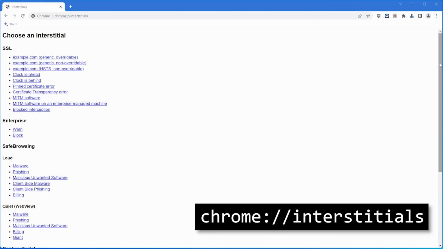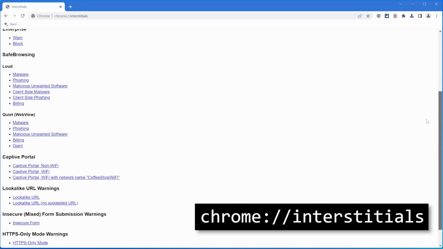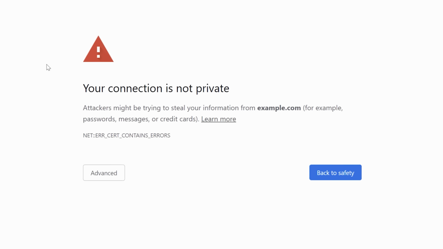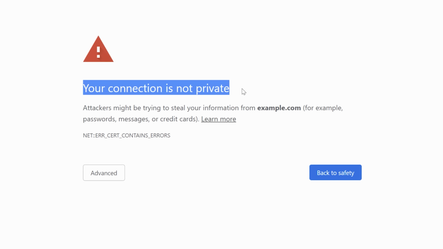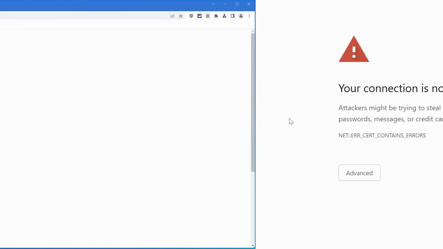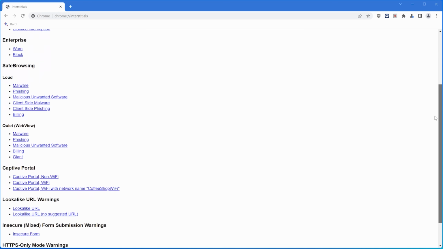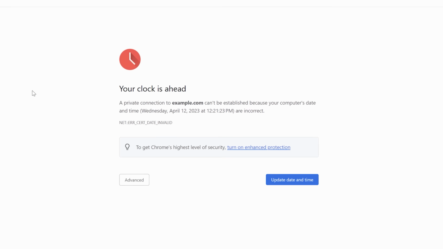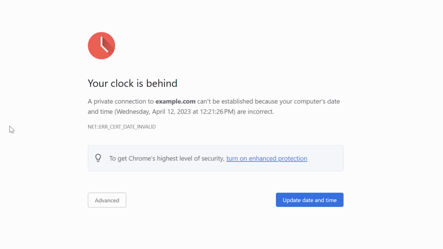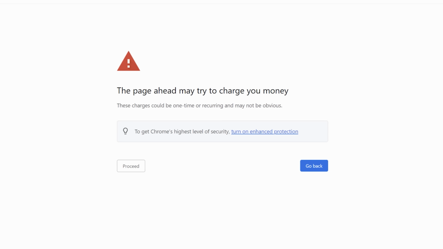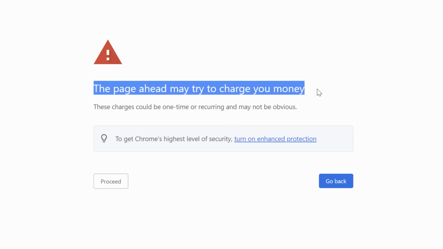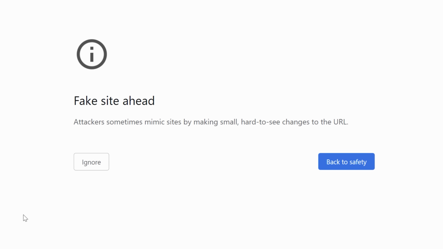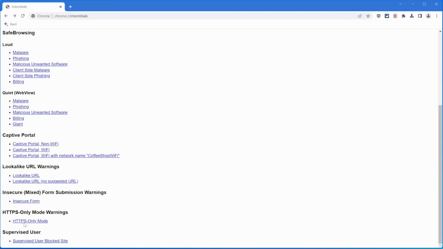Now, the rest of these are actual links, and the first one we can talk about is the Interstitials menu, which is actually pretty cool. Have you ever seen one of those warning pages come up in Chrome, maybe for an insecure connection or a malicious site? Here, you can see direct links to all of those pages, including ones I've never seen before, like this clock is ahead or clock is behind warning. Here's another warning I've never seen before, which says this page may try to charge you money. And another one, fake site ahead, and it warns you for lookalike domains. So cool to see what other possible warnings you may get.